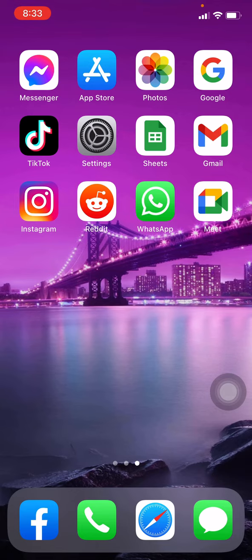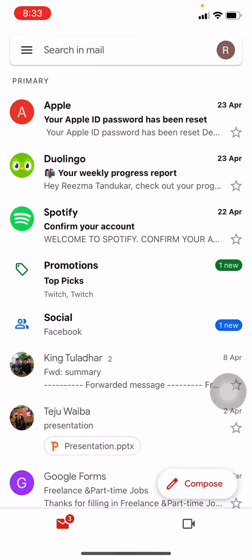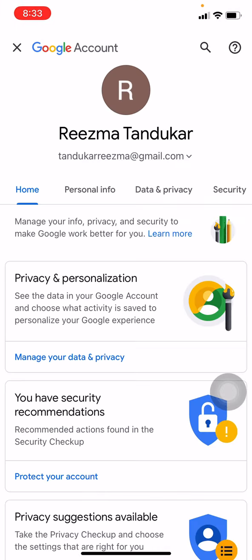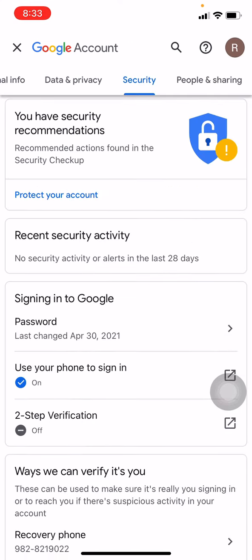Open your Gmail app. Here I go. Now at the top right corner, you can see your profile icon. Tap on that. Now you have to tap on manage your Google account option. Now you can see different options as personal info, data and privacy, security, people and sharing. You have to tap on security option. Here I go. Now you have to tap on password option, which is given at the middle section. Tap on that.